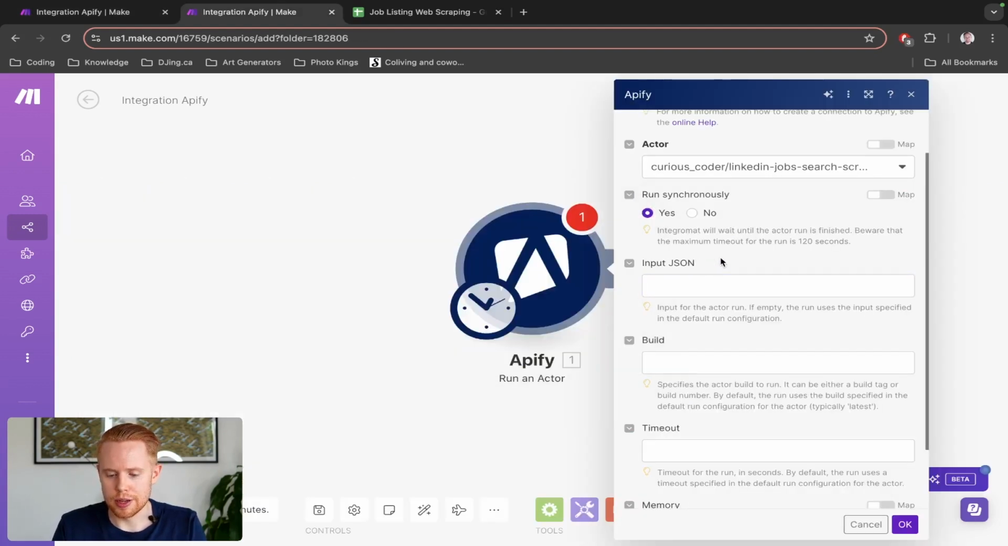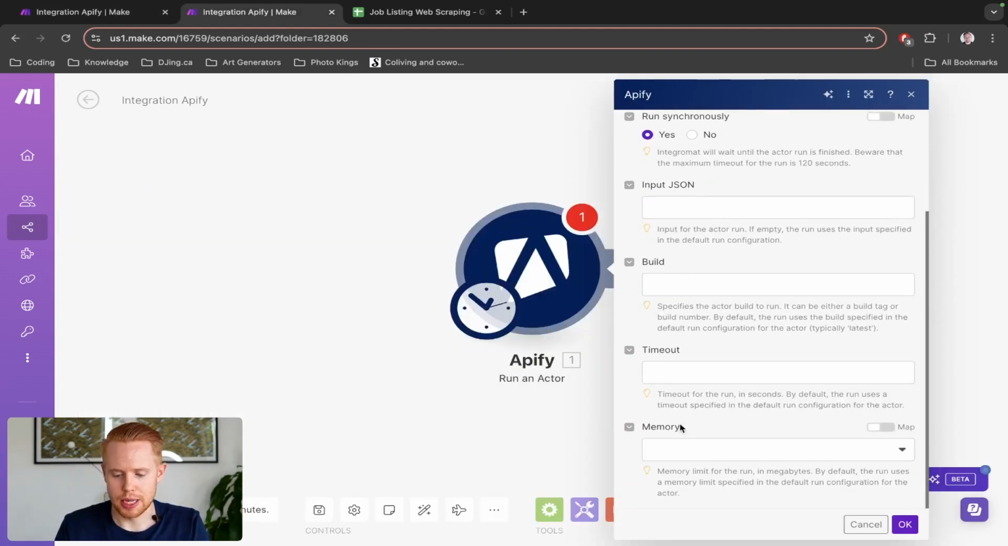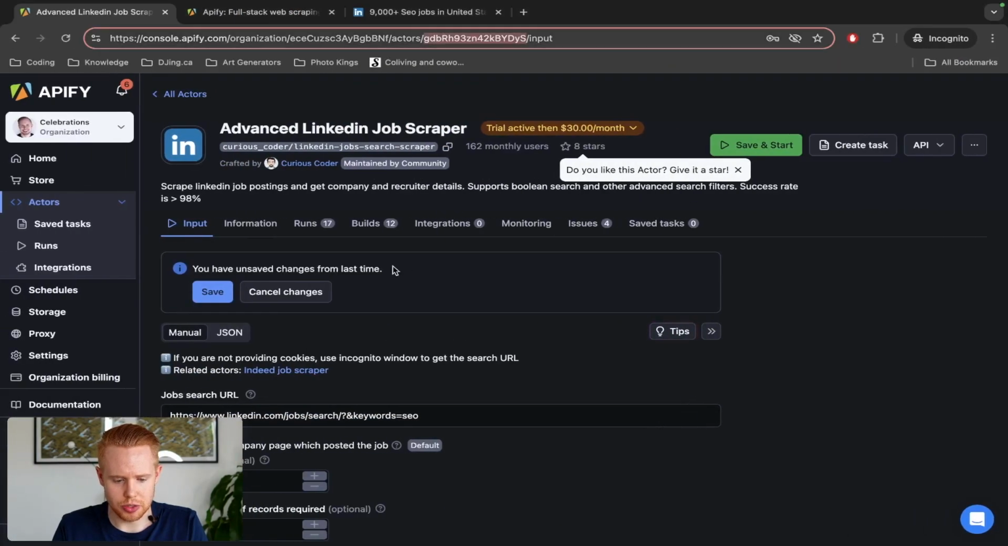In terms of the rest of this, input JSON, build, timeout, and memory, we're just going to be focusing on JSON here, and we're going to leave build, timeout, and memory at the default settings. Now, JSON is just a way to format data, right? And you don't necessarily need to know too much about JSON.